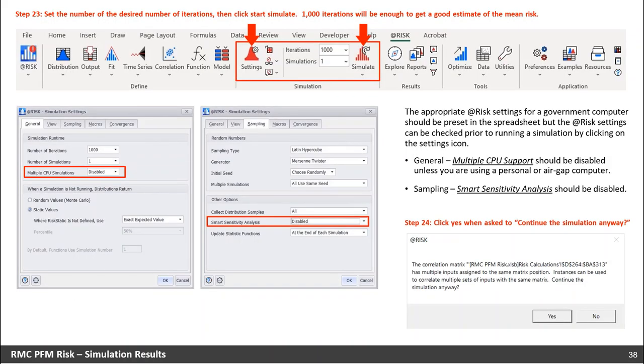Before running a simulation, it is always good practice to check the settings. The appropriate at-risk settings for a government computer should be preset in the spreadsheet, but these settings can be checked by clicking on the settings icon. Under the General tab, multiple CPU support should be disabled unless you're using a non-government computer or an air gap computer. Under the Sampling tab, Smart Sensitivity Analysis should also be disabled.